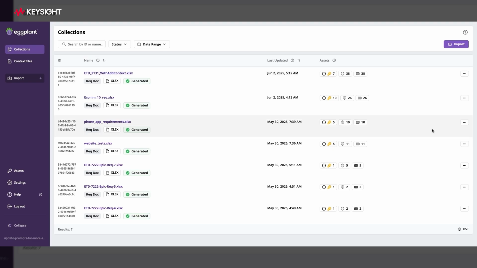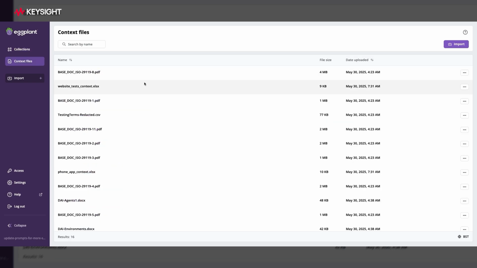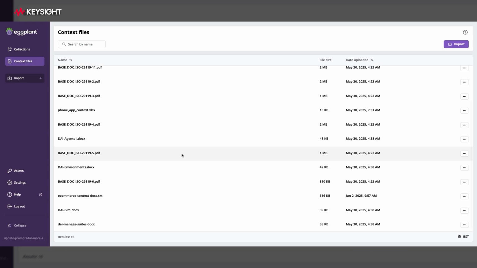Now let's also take a look at the context files page. Here we can see all of the files that have been uploaded into this specific instance. Generator initially comes supplied with a default set of context documents, which contain ISO and industry software testing terms and standards. Then here we have some other files specific to the requirements for the previously generated assets we just looked at, as well as the e-commerce example we'll be using in this demo.